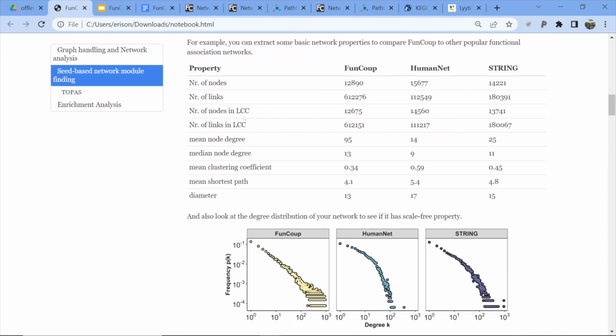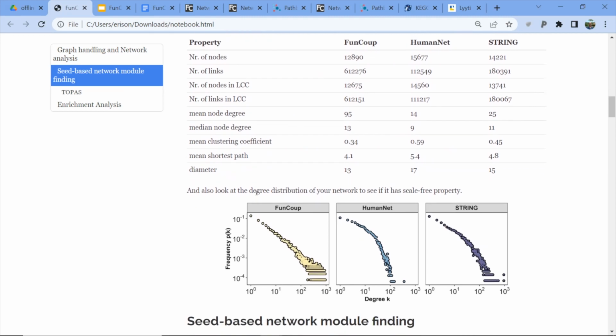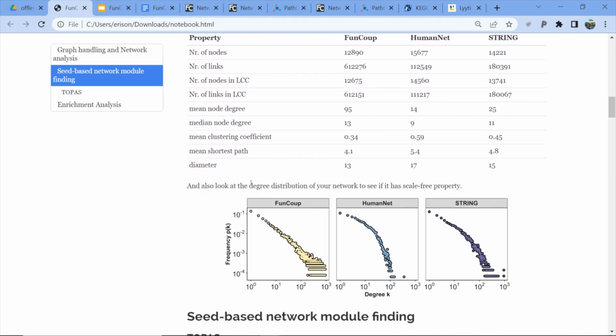Like in this case, I'm importing a pre-computed table. But if you're interested in the code, I can provide you with R scripts that can extract all this information. And one thing you might want to do is, for example, look at the degree distribution of your network to see if it has a scale-free property, which is a property characteristic of biological networks.